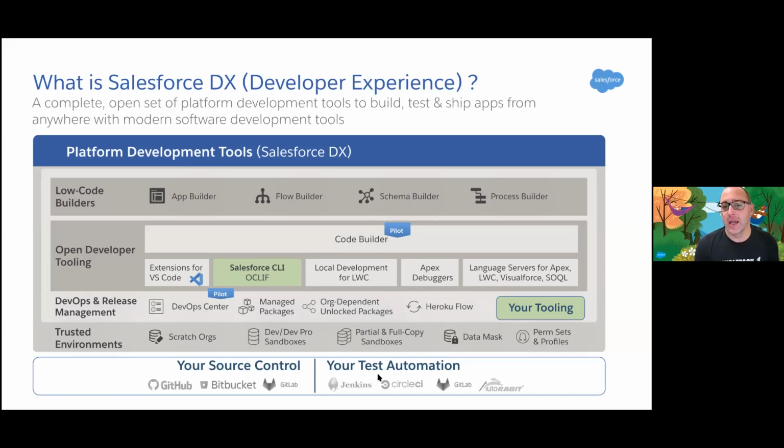Salesforce Dx is a complete open set of platform development tools to build and test and ship apps from anywhere. So it includes things that you're already using today. You're already using the app builder and the flow builder and the process builder. There's a few pilots on your screen there. So just a reminder, that forward-looking statement. So in pilot, we've got code builder and DevOps center, but it also includes those infrastructures we already love and use today, like sandboxes and scratch orgs, okay? It does also include other tooling to help with build and release, such as source control and CICD.